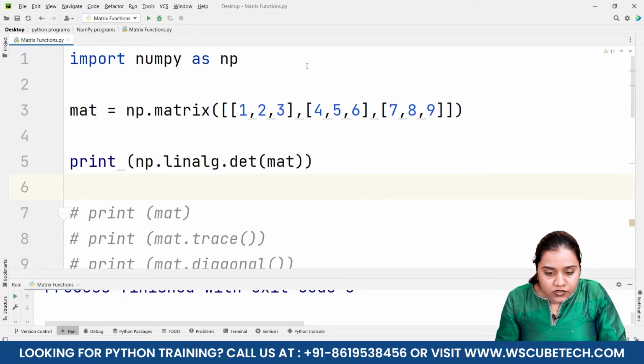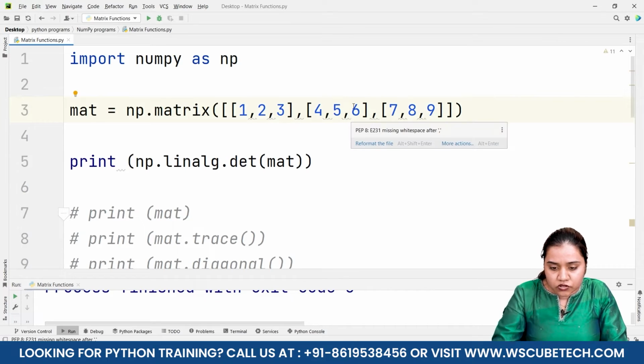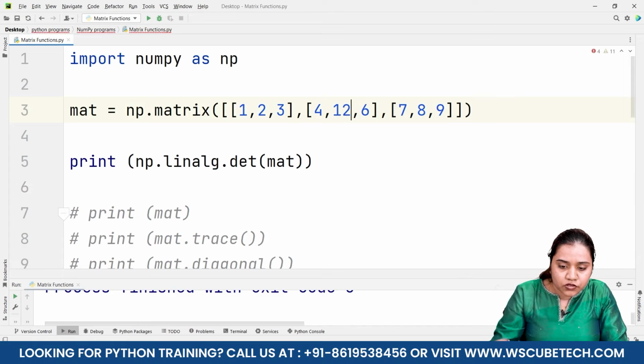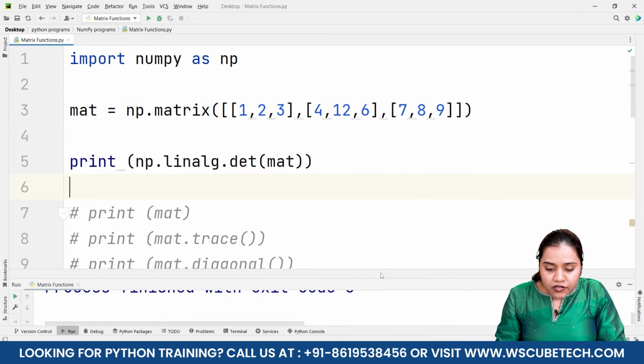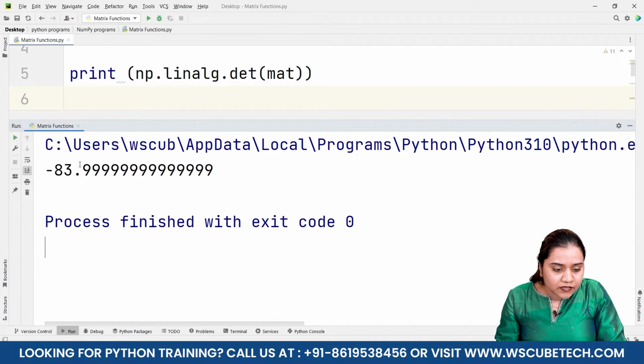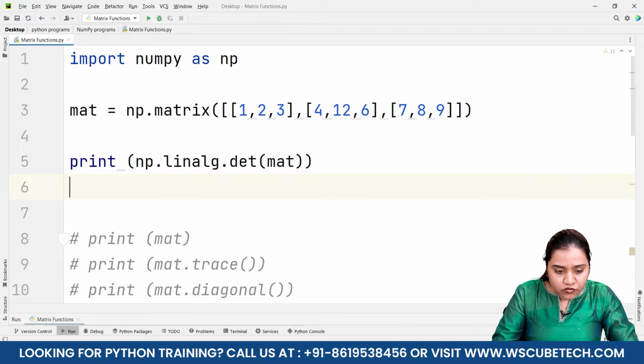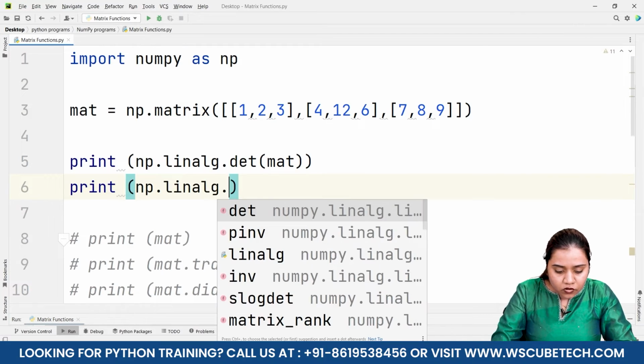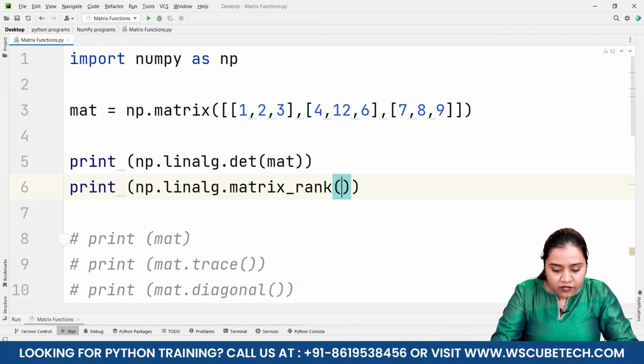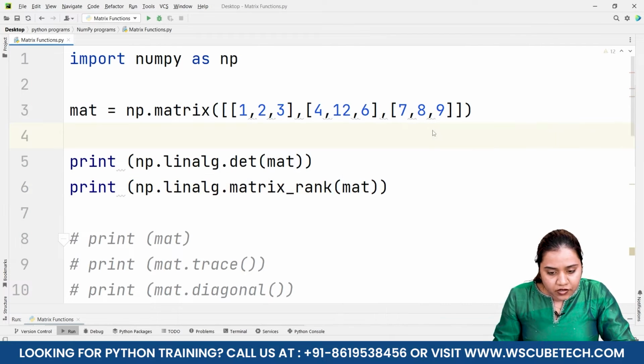So the determinant of this matrix is 0.0, but let me change this value to something else. Let me put 12 over here, and now if I run it, the output would be minus 83.9999. Similarly, you can also find the rank of a matrix. To find the rank of the matrix, we have a simple method by writing print np.linalg.matrix_rank, and whose rank we need to find, this matrix.